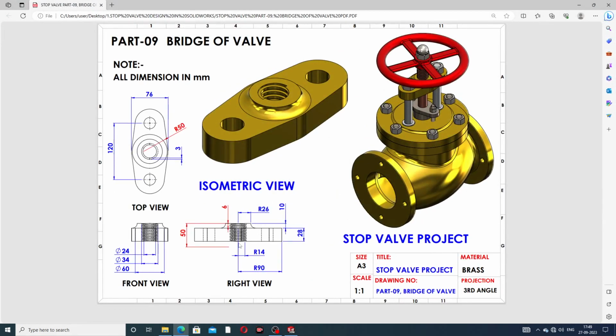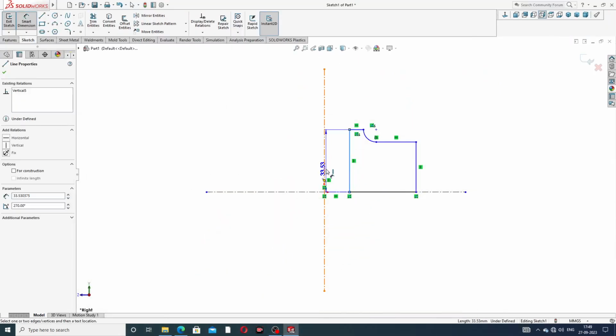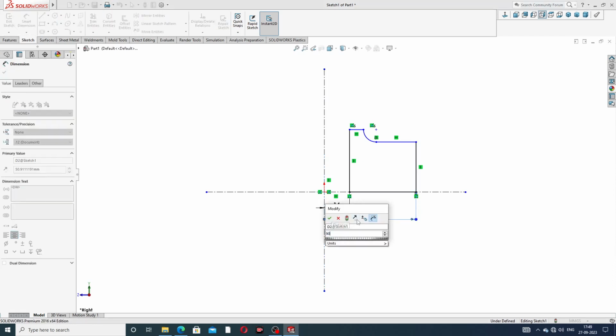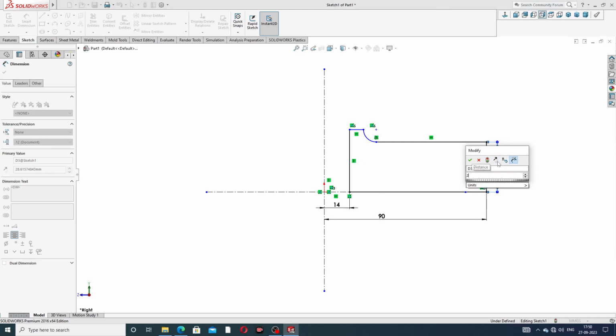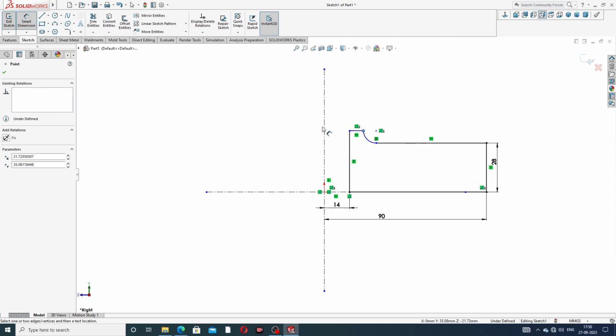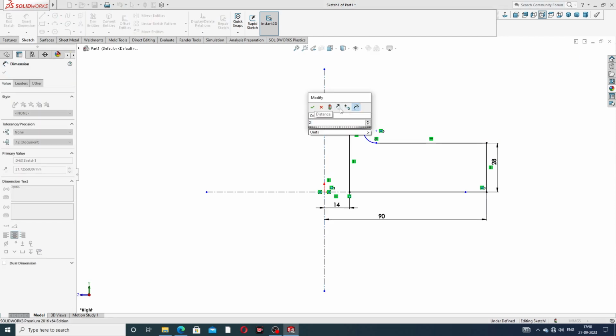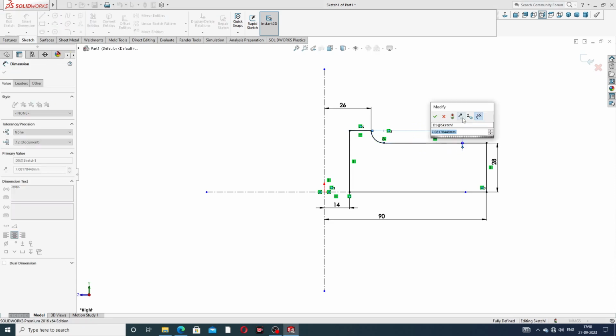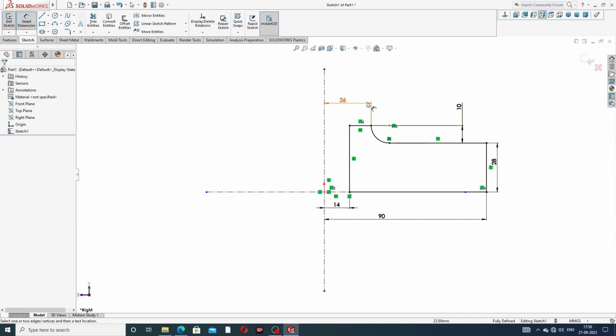At first, this distance is 19 millimeter, the full length, and 14 millimeter is half of this length. Okay, this distance is 14 millimeter. Okay, and this distance is 90 millimeter. This distance is 28 millimeter. Okay, and this distance is 26 millimeter. Okay, all is perfect. And also this distance is 10 millimeter. Okay, all is black, all is fully defined, then all is black color means this is fully defined, and all is correct.